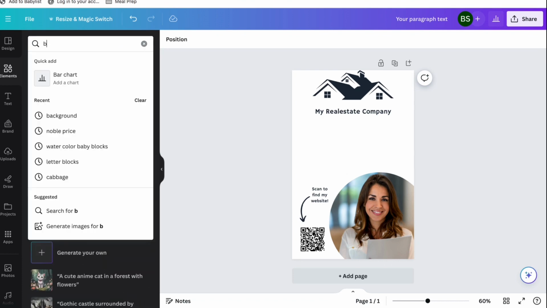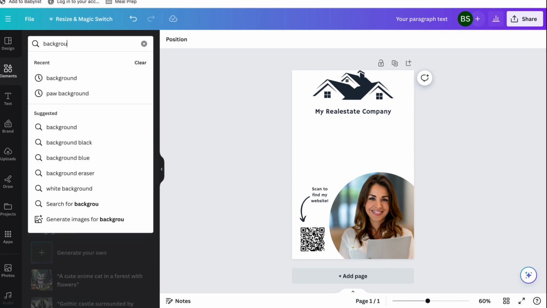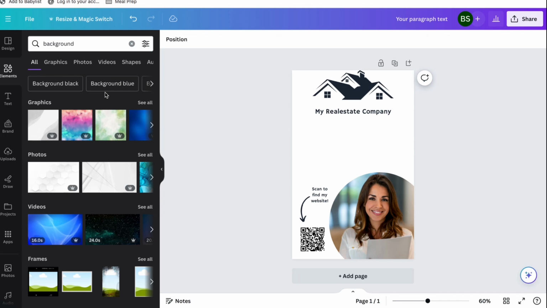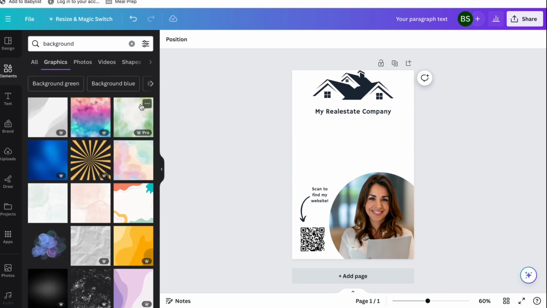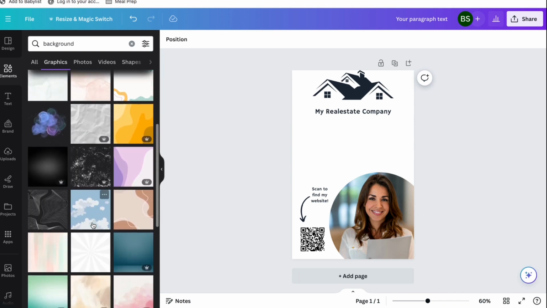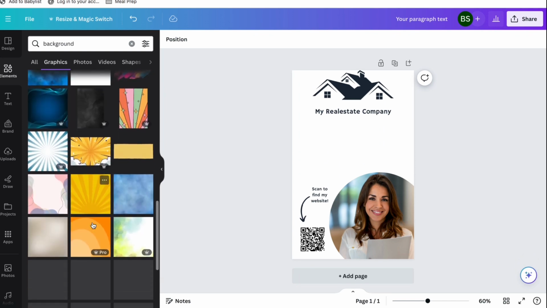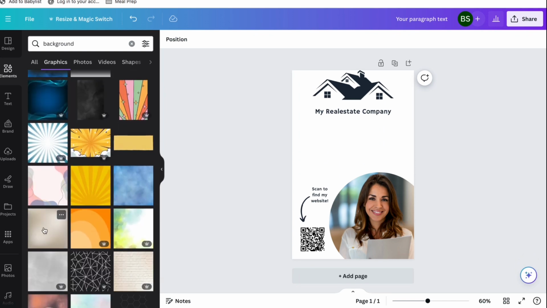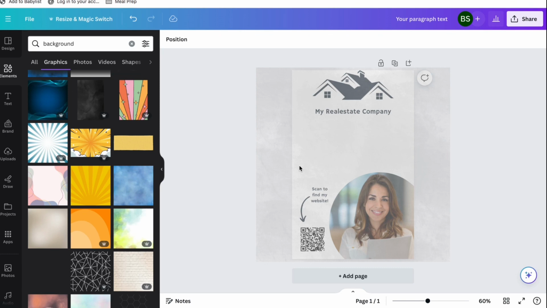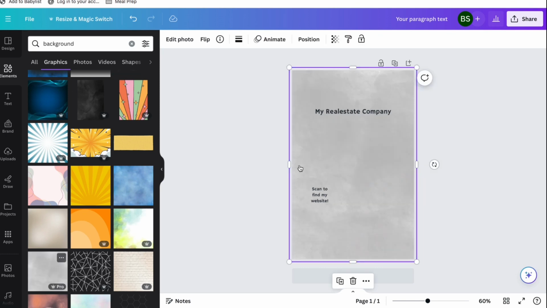I want to add a background to this because I think the white's a little bland. So I'm going to go into Elements and type in background, and a lot of different backgrounds come up. Now I'm going to go find one that I like. Say I like this one. I'm going to click and hold it, scroll it over the page, and when you see it appear transparent like this, you're going to let go and it will become the background.